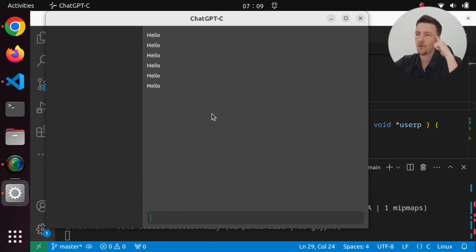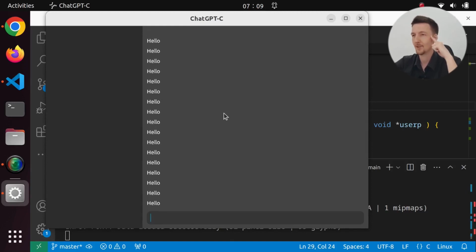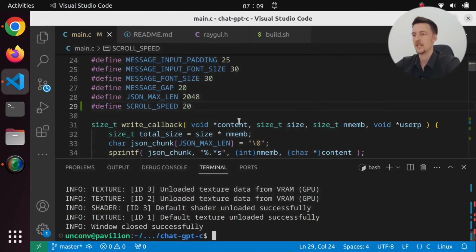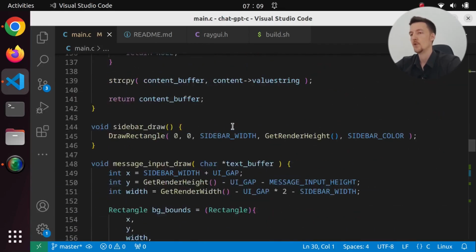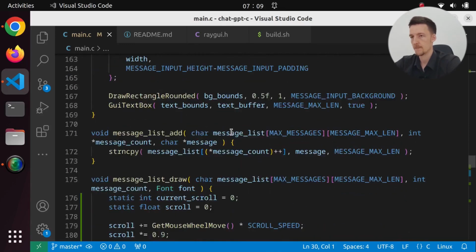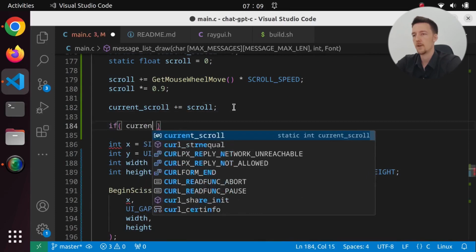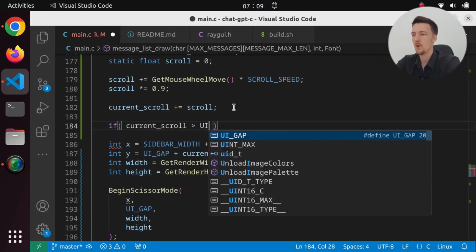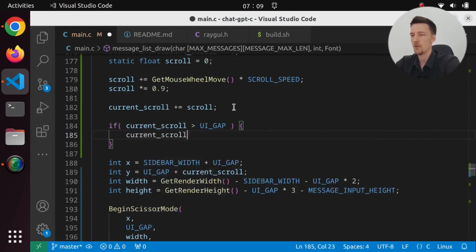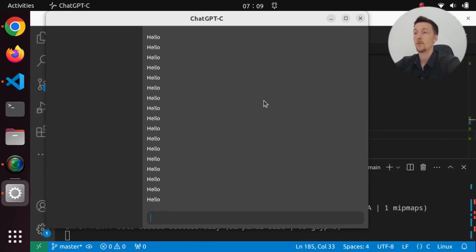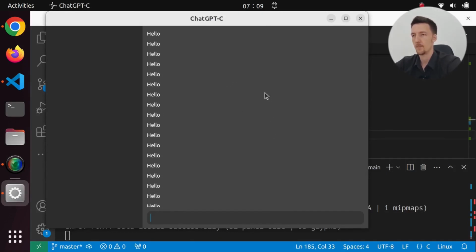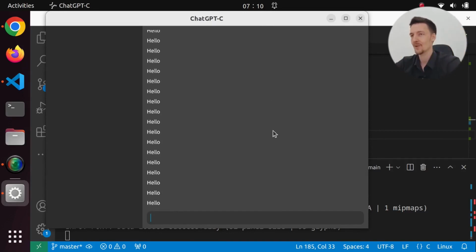But now we can scroll all the way like infinitely, which is not that nice. So how do we fix this issue? Well, at the top, it's pretty easy to fix because we just say that if the position is more than 0 or more than the UI gap, then it will not move anymore. So we can say if current scroll is greater than UI gap, then current scroll is going to equal UI gap. So then if we build and run, then we cannot scroll anymore past the top, but we can still scroll down here. So we have to fix that.